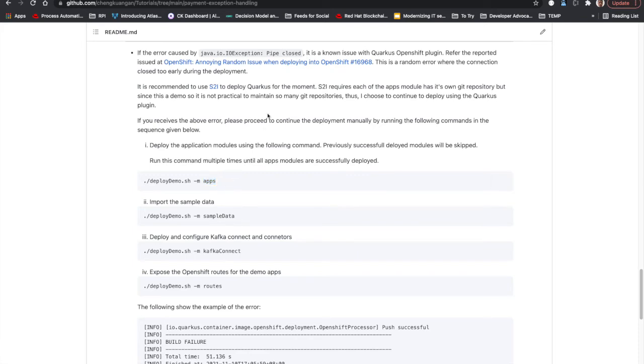You will probably have this problem multiple times when you run this command, so you just have to run it multiple times. From my experience, I may need to run it 2 to 3 times to get all the app modules deployed successfully. So with this, I help you cut short the problem of deploying the apps module. You don't need to do it by hand.